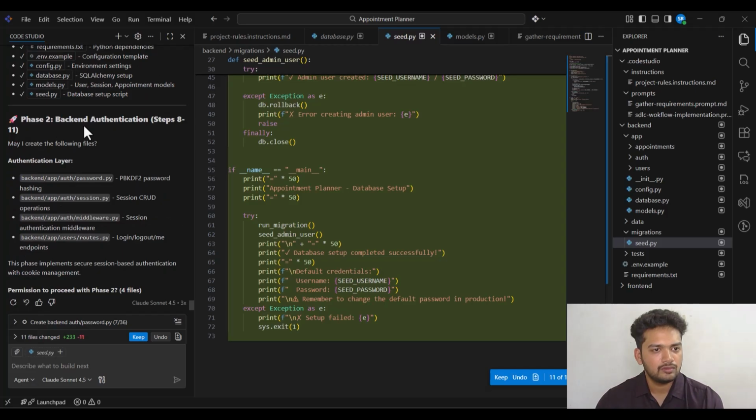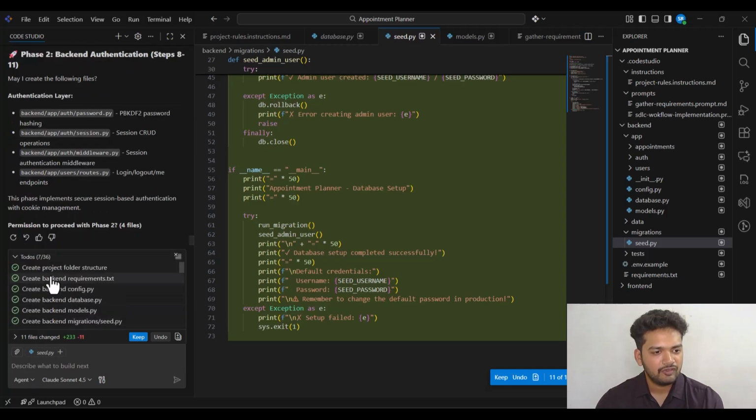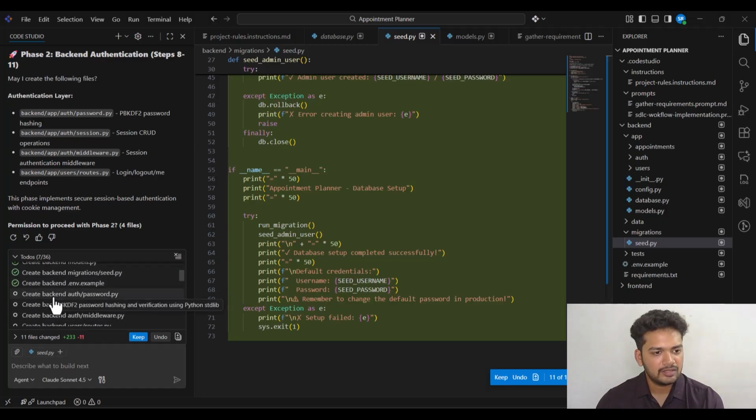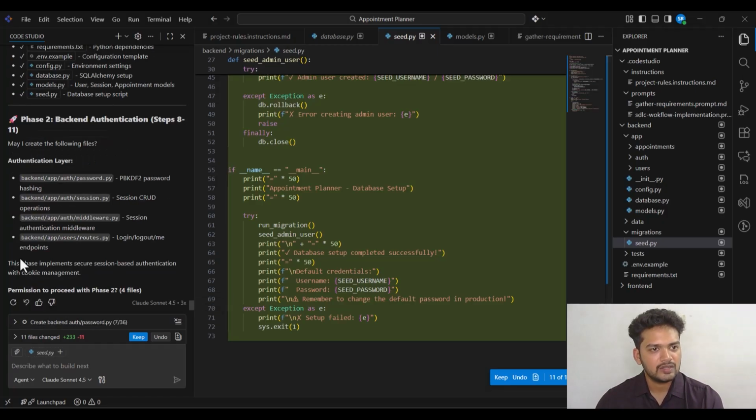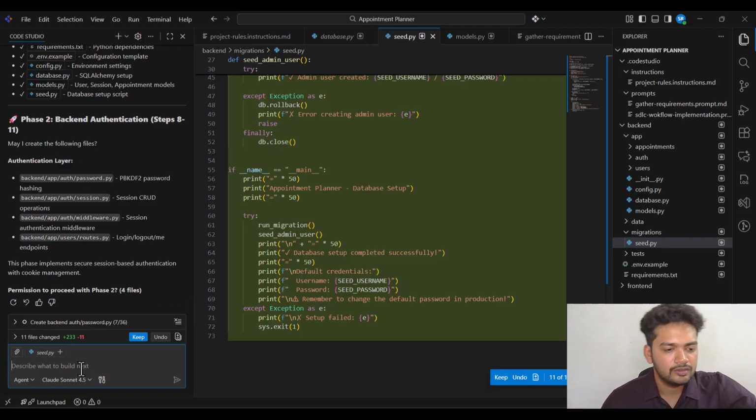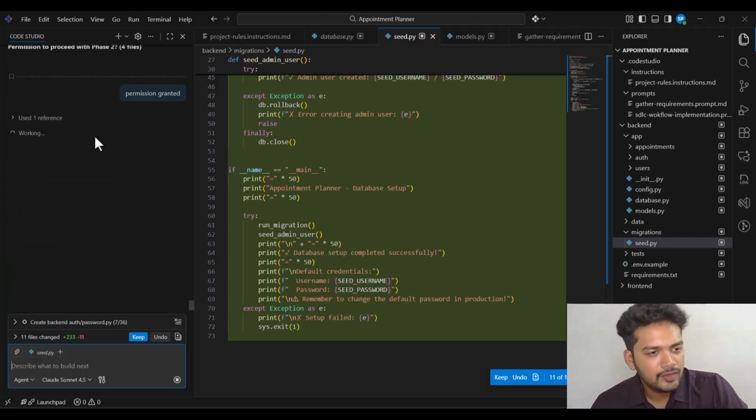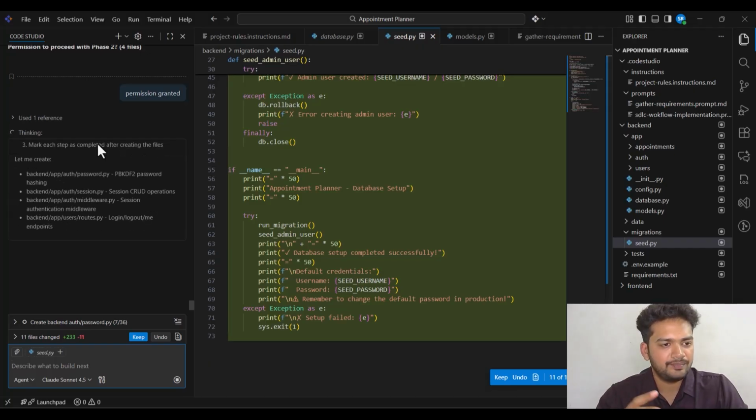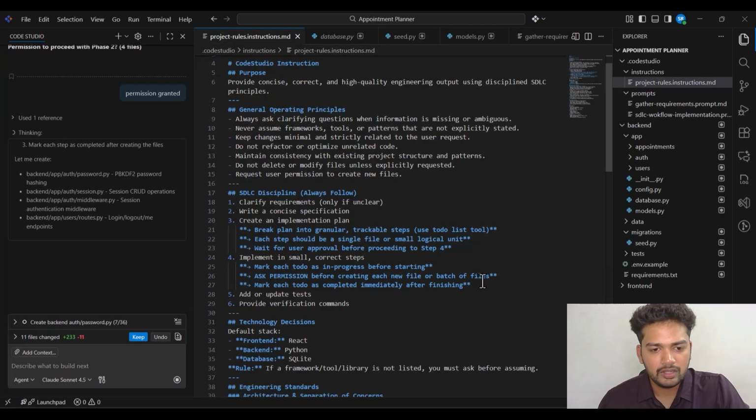Now for phase 2, backend authentication. We can see in the to-dos that 7 were completed. Next, the backend authentication part was not completed, so it was asking for permission to create these files. So I say permission granted. If you feel that it is hectic that every time while creating files it asks for permission, then in the project tools you can just remove this point, and then it will not ask for permission while creating every file.